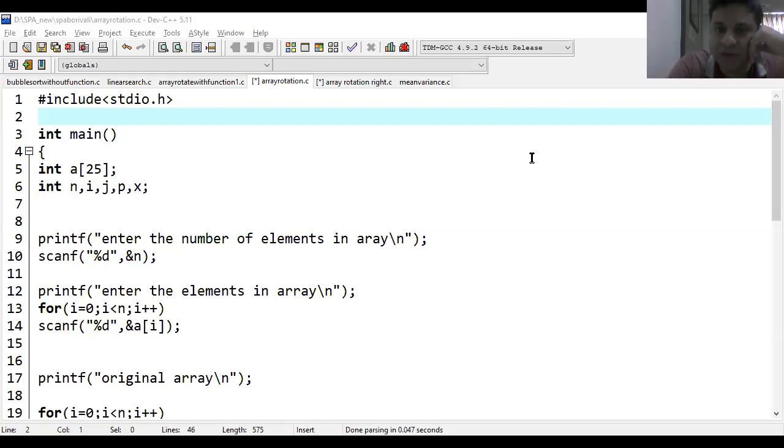In this video, we'll be discussing a program of 1D array that will rotate the array to the left by some specified number of positions. Let us see the program.